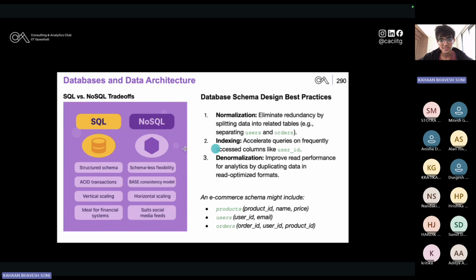Another thing is indexing. Each user ID is a unique ID, right? So there would be indexing: if we index each and every user ID, then our queries would become faster and efficient. On frequently accessed columns, like user ID, we can index those things. Then denormalization to improve data performance for analytics by duplicating the data in read optimized formats.